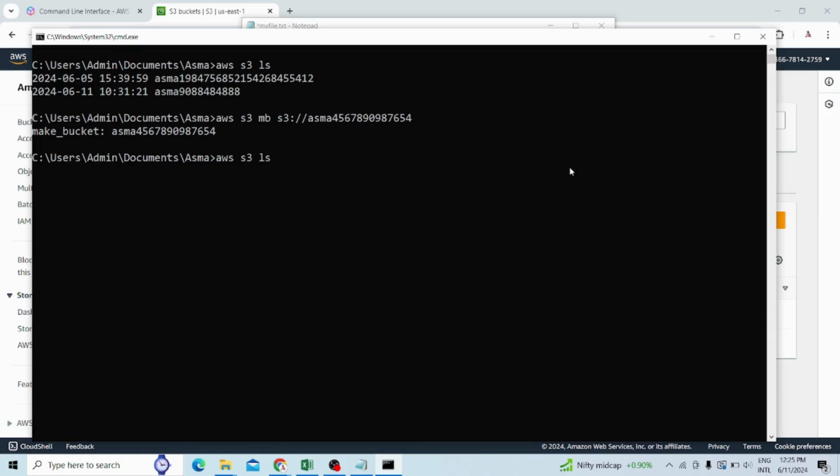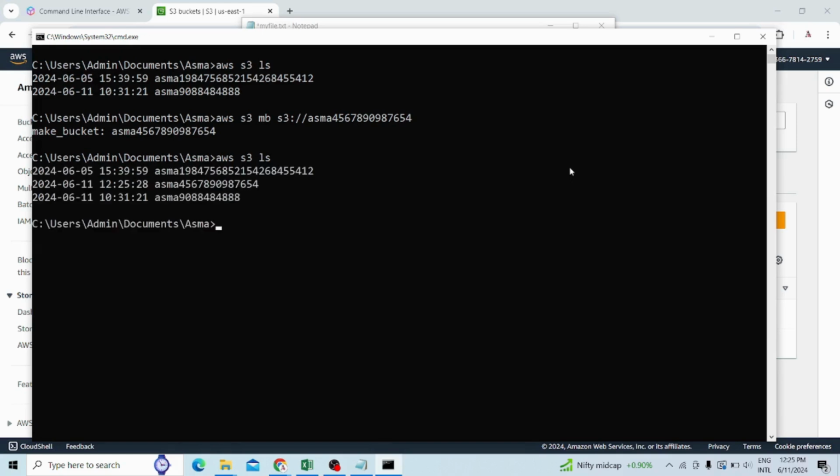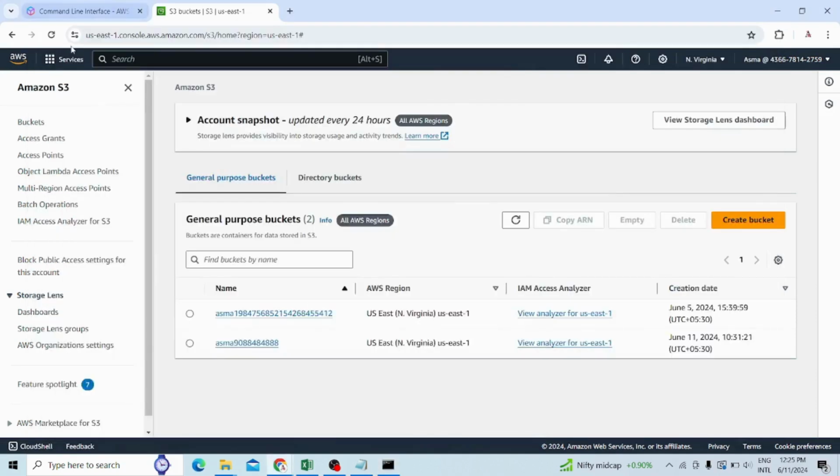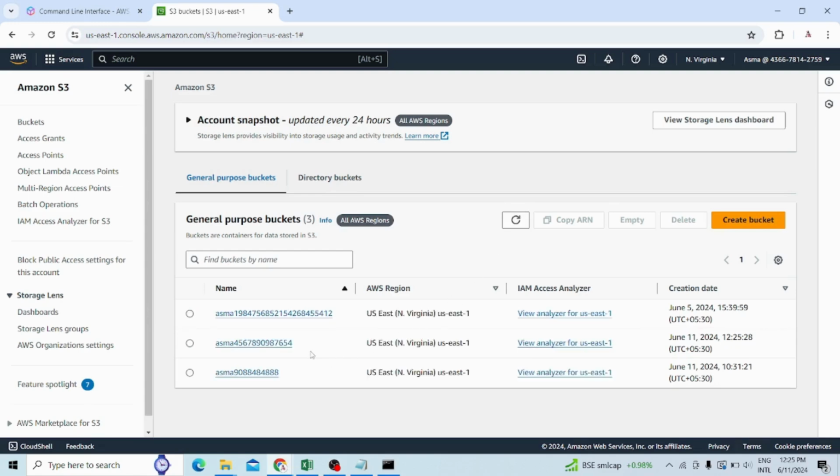I will go and do AWS S3 ls. Now it will show the new bucket. The new bucket is here. This is what we have created just now. So it worked properly, correctly. We will go and refresh in our AWS account. See, this bucket just came and it is created at the same time.